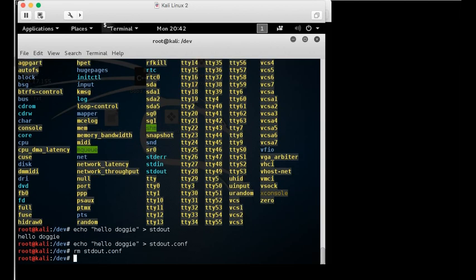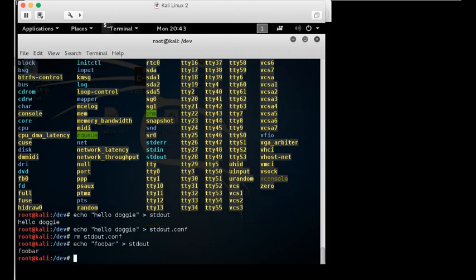We're going to go ahead and remove that file. But so I can echo things like foobar. Let's say I want to echo foobar to standard out. It prints it to the screen. So that's how, if you ever want to print something to the screen, what you're doing is you're just pushing data into this file called standard out.